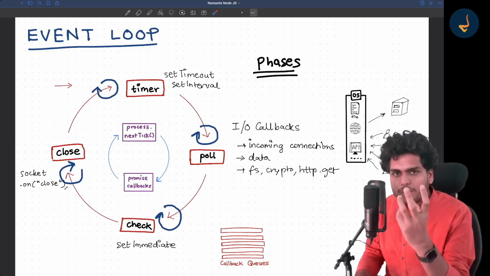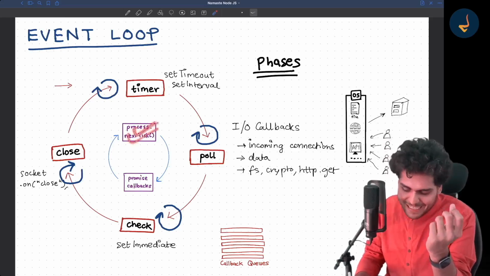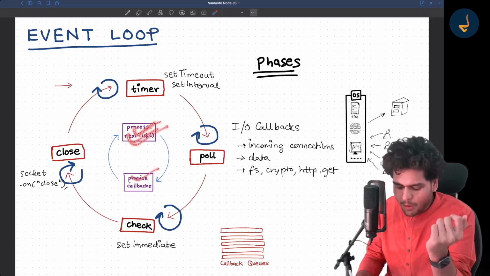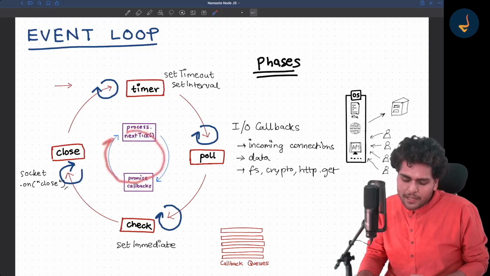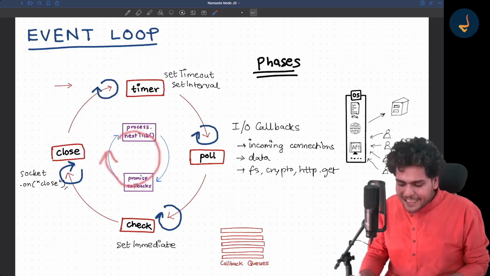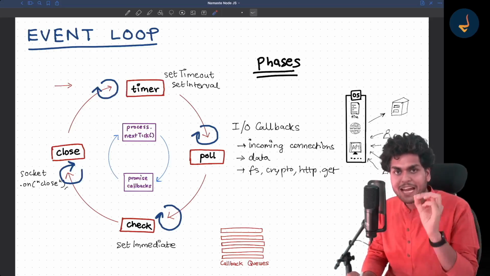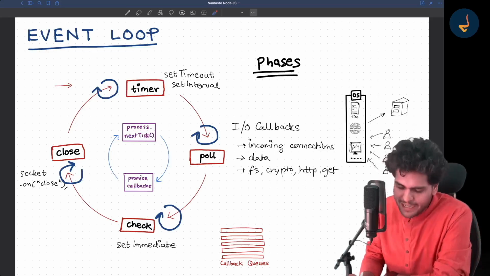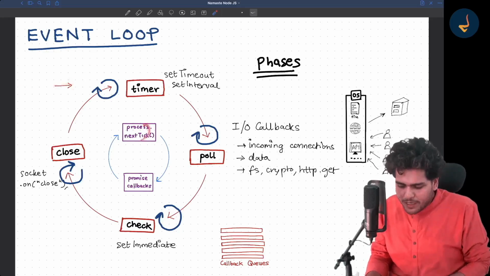I want to give special priority to the callback functions inside process.nextTick and the promise callbacks. I want to give them more priority. So this is kind of like a priority queue or a priority cycle. Now this priority cycle is executed before every phase of the event loop, right? So when the event loop starts, right from the beginning, first of all, it will check process.nextTick. It will check promise callbacks.